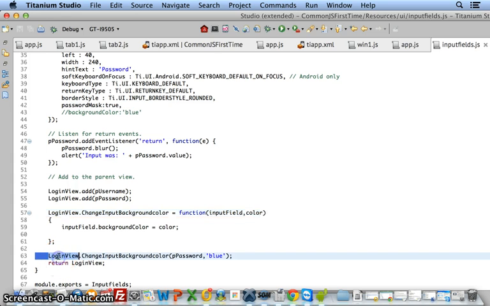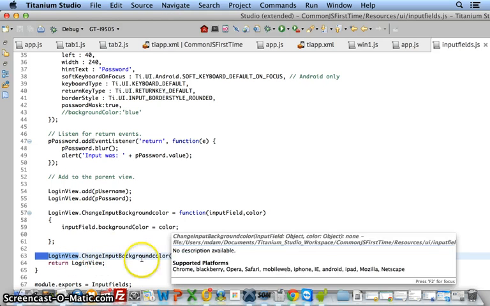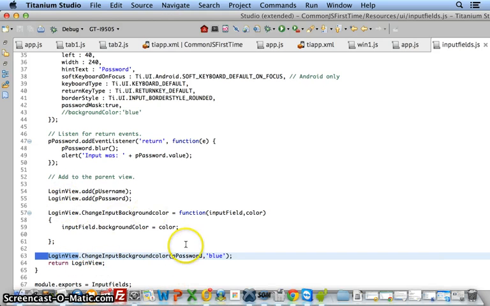Down here I am testing my functionality, so I call it by doing loginView.changeInputBackgroundColor, and then I give it the parameters that are necessary. If I don't call it from anywhere else, this is just going to happen: it's going to set the password to blue. But I wanted to call it from somewhere else, because then I can create a functionality library.